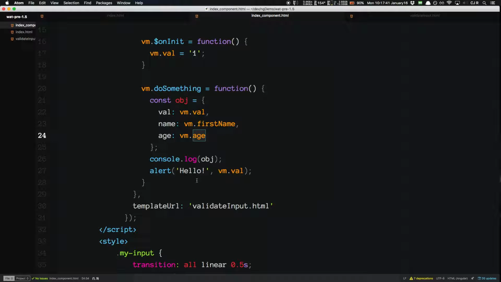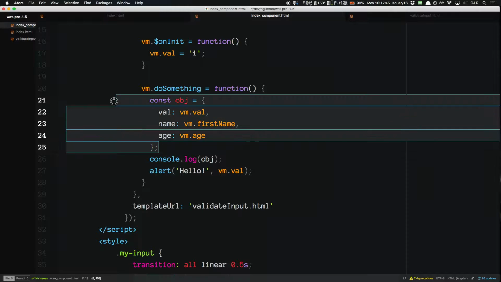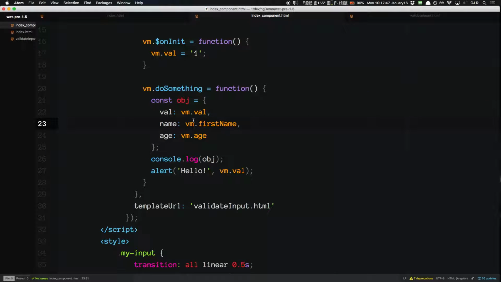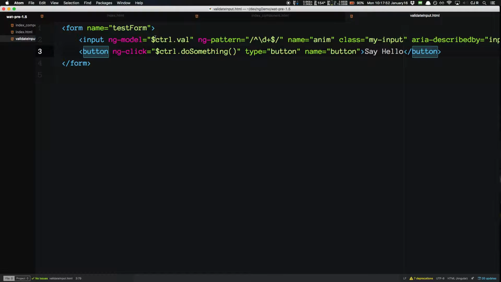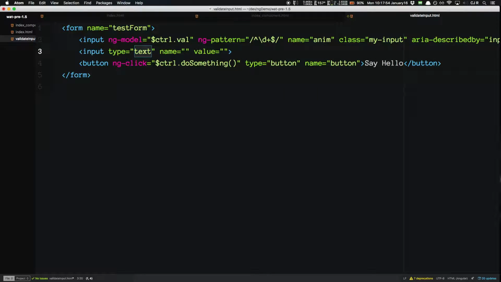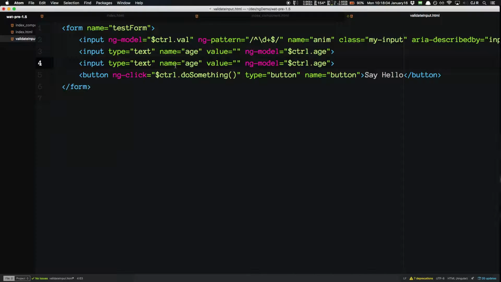So I have an input ng-model firstname, input ng-model age. Now inside of this function, by creating your object like that, you're just grabbing those values off the view model, and then you can specify them. So let's say I were to create another input, type is text, name is age, and the ng-model is $ctrl.age. And then I did another one for name, and the model is $ctrl.name.